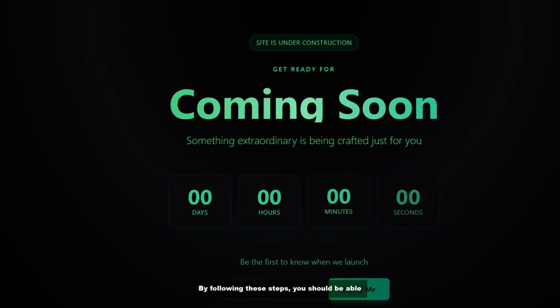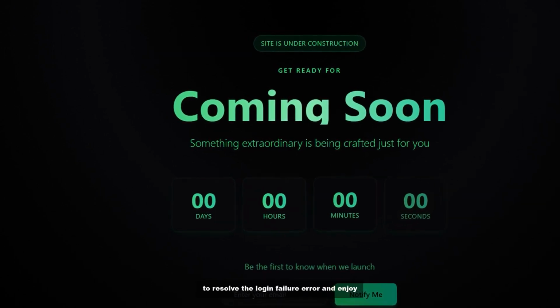By following these steps, you should be able to resolve the login failure error and enjoy your time on Roblox.